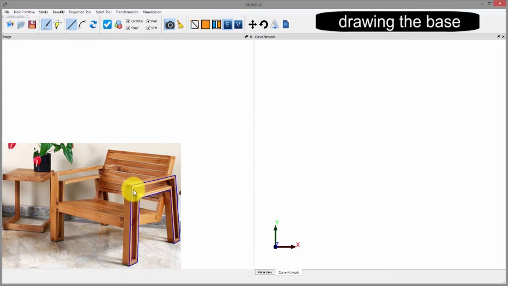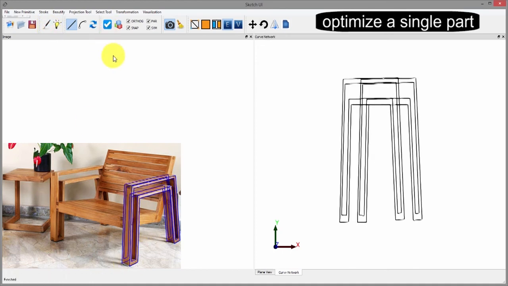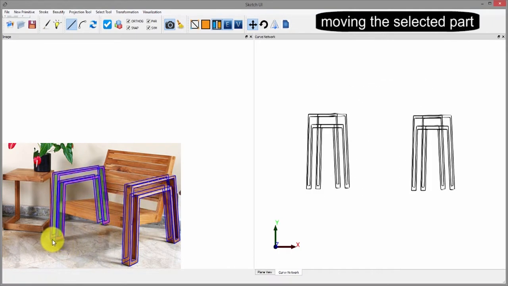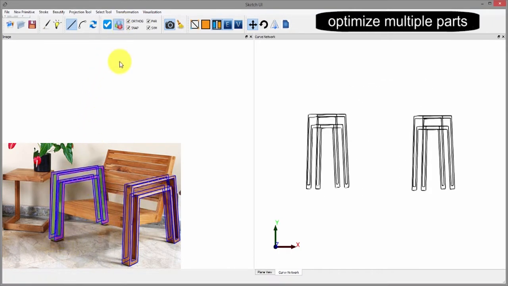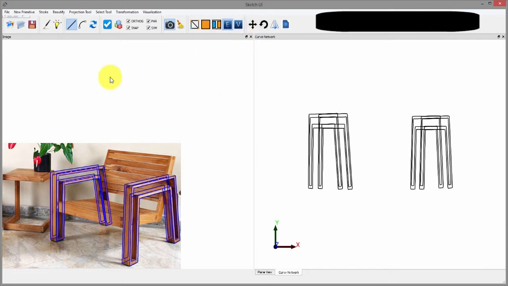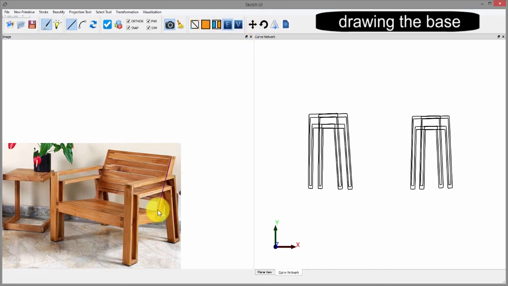In this example, the user first models one arm of the bench as an extruded shape. Using the translation function, he duplicates the arm and slides it in 3D to where the other arm is. Our tool optimizes the location and orientation of this second arm.